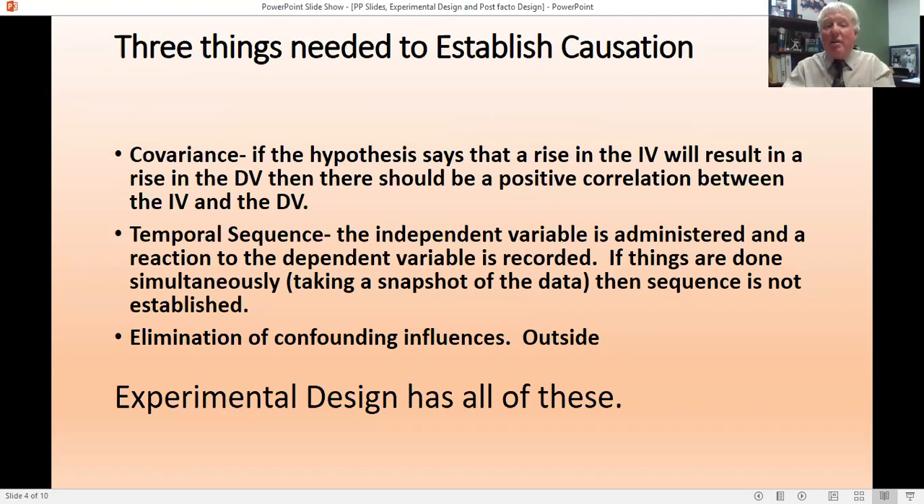Experimental design has all of these that we have listed here. It has covariance, it has temporal sequence, and it has elimination of confounding influences. So covariance, where the independent variable moves, the dependent variable moves in response. Temporal sequence, where first the independent variable moves and then the dependent variable moves in response. And then elimination of confounding influences, where we know that nothing else from the outside is having an impact on this.